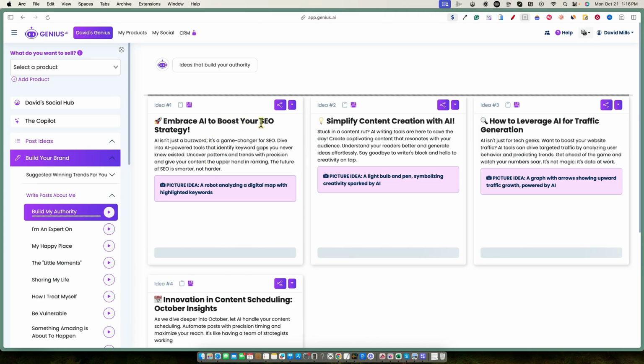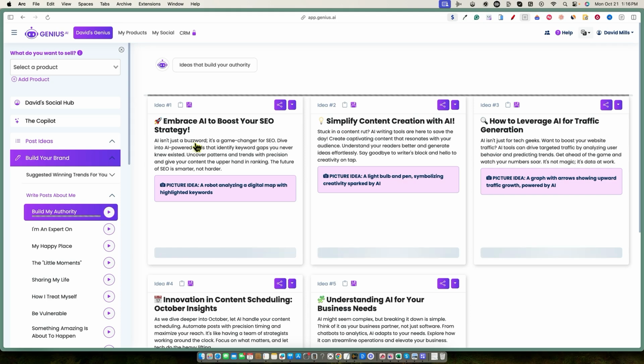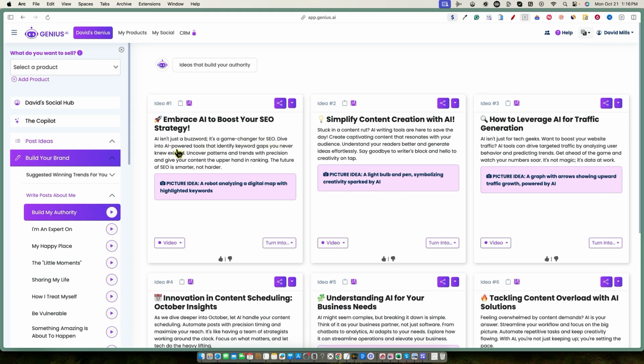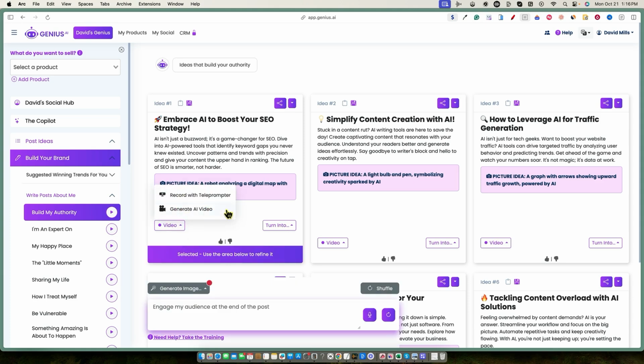Embrace AI to boost your SEO. AI isn't just a buzzword, it's a game changer for SEO, dive, blah, blah, blah. Picture idea, a robot analyzing a digital map with highlighted keywords. All right, so there's the video section right there. Okay, so maybe we're getting somewhere.